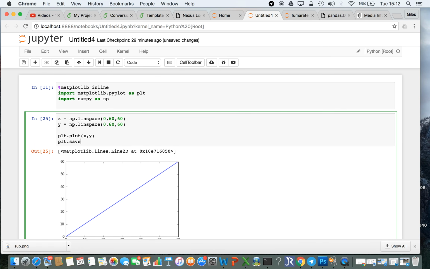You use the Savefig function. In that, you have to name the file that you want to save. Obviously, you have to put the path in there as well. I'm going to save mine to the desktop, so I'm going to save it to users, Giles, desktop, and then I'm going to call it my new figure. I'm going to save it as a PNG. There are other options as well, so that will save the file for you.